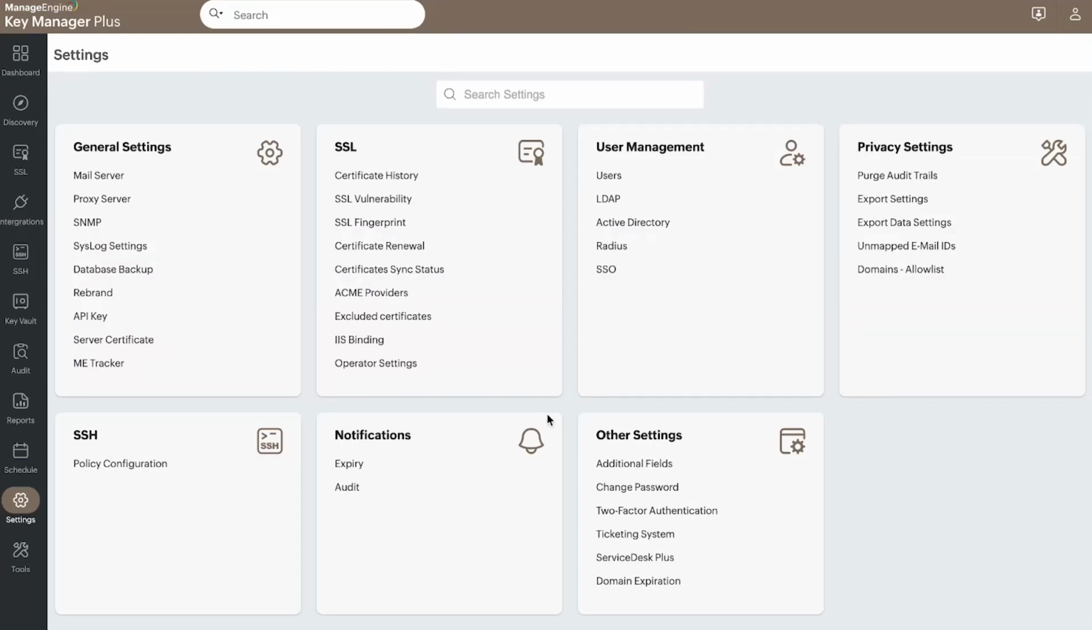If you are unaware, Key Manager Plus integrates with two ticketing tools, Service Desk Plus as well as ServiceNow. The purpose of this integration is that if there is an upcoming certificate expiry and you want to be automatically notified of it, you can integrate Key Manager Plus with your ticketing system, wherein when a certificate is about to expire, a ticket can be automatically created in your ticketing system such that you stay on top of it. This can also be done for SSL vulnerabilities, of course, right?